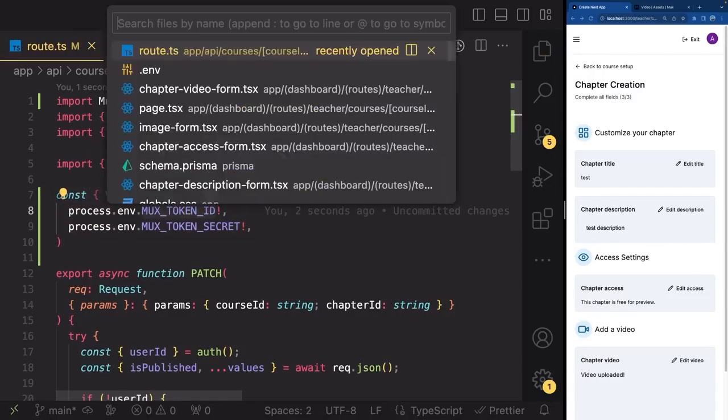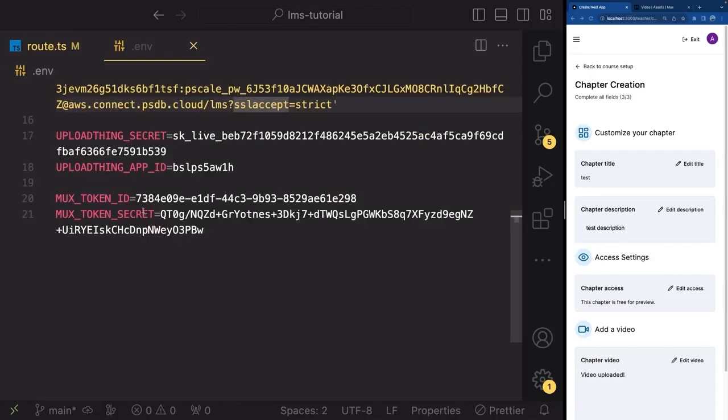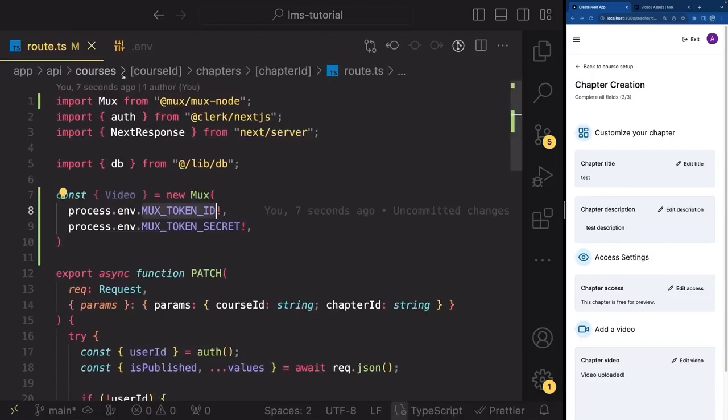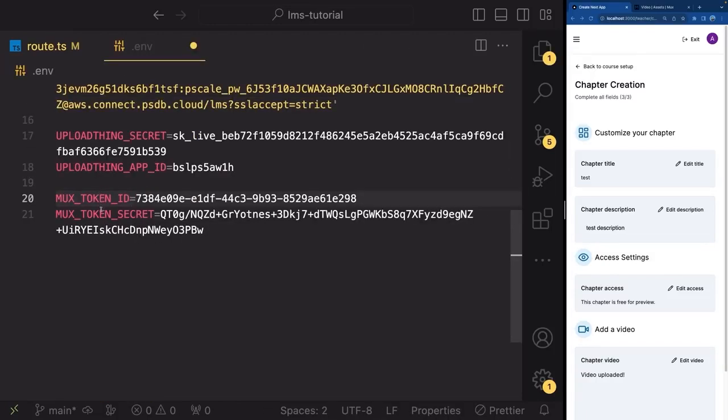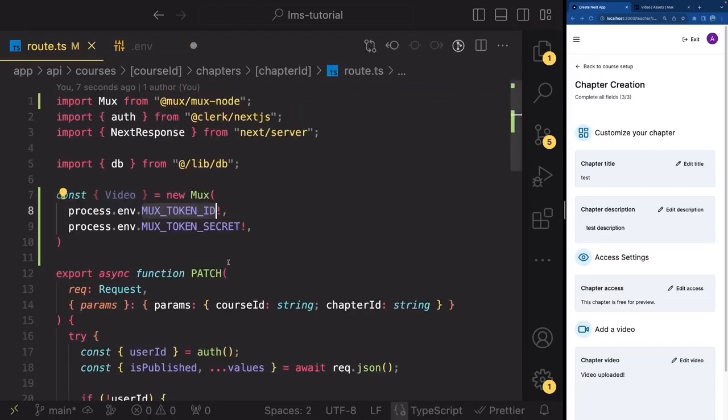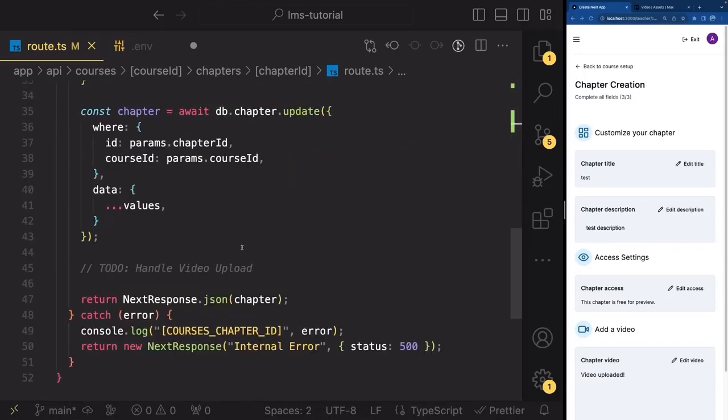And when you write this, always make sure that they match what's written in your environment file. So MUX_TOKEN_ID, make sure you have that. All right. And MUX_TOKEN_SECRET, make sure you have that. Great. So now that we have that, let's go down to where we actually have to check for our video upload.